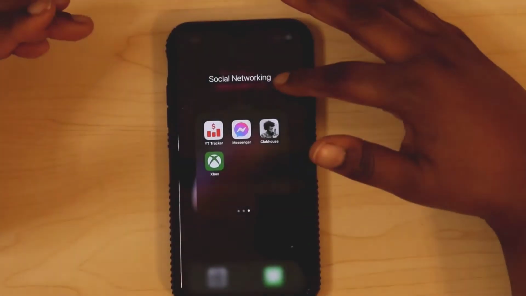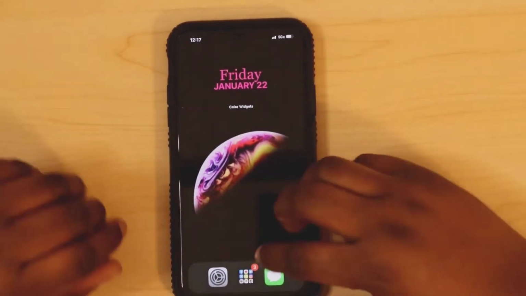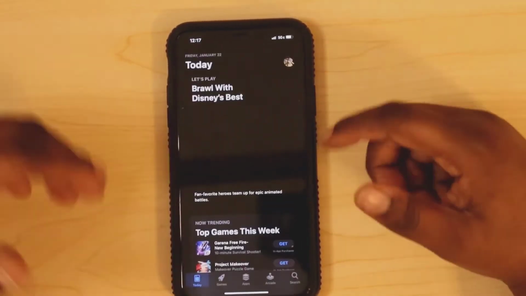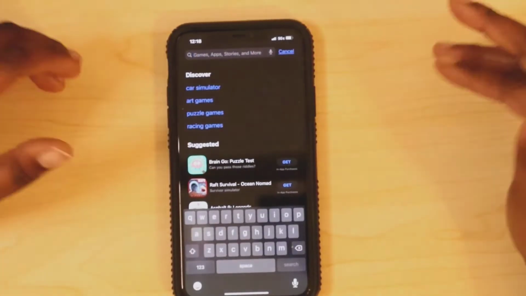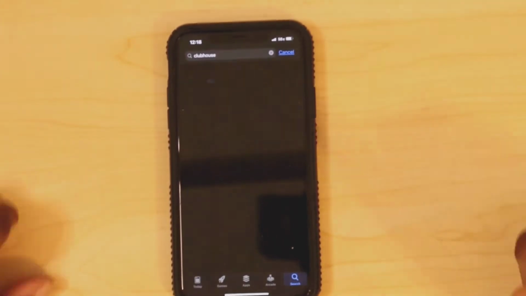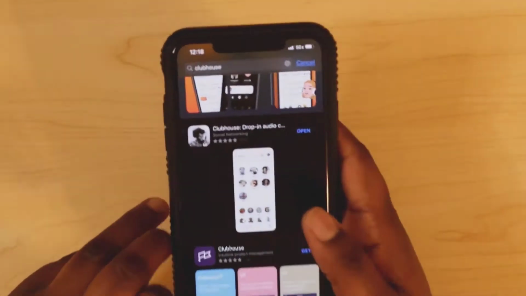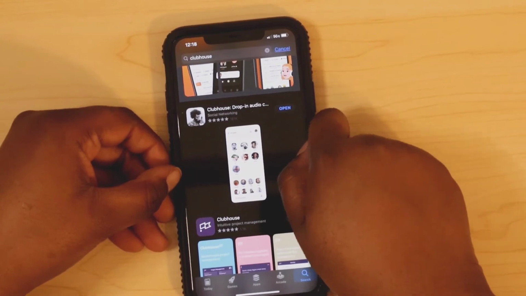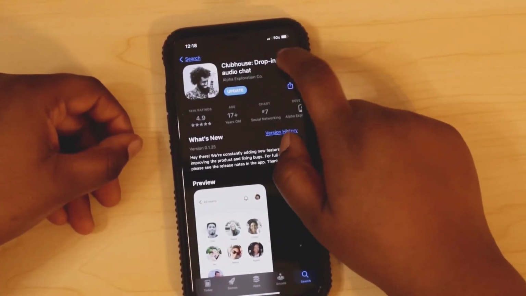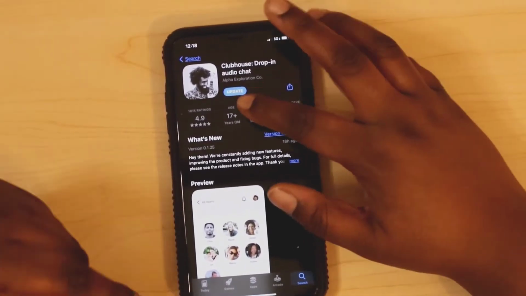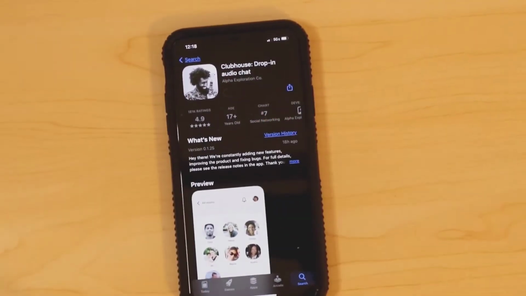So say you want to go download Clubhouse. All you need to do is go to your App Store and just type in Clubhouse. Boom. And as you can see, it'll bring it up right here. This is the one you want. Clubhouse. It says it is drop-in audio chat. And that is what it is. And as you can see, I have an update. So let me update it.